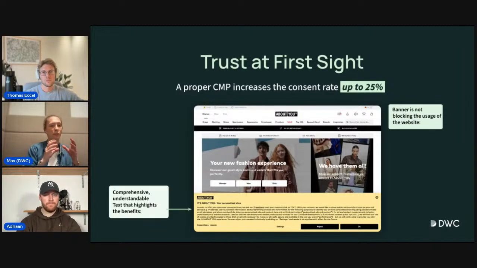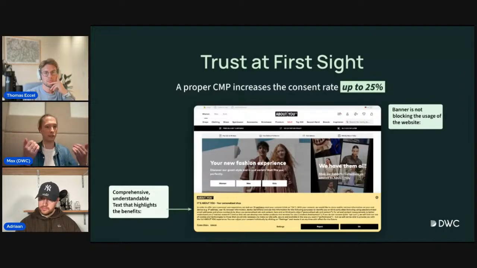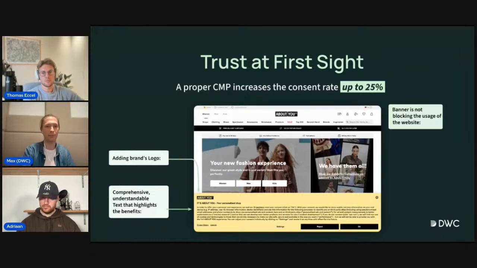Also, they are using a text and wording that people can understand. And while there's probably still room for improvement, I will show you another example in a second, they're already doing that pretty good. Their headline says, "It's about you, your personalized shop," which directly translates into, if I accept here, I get an experience which is personalized to myself, which is created just for me. This highlights the value, and I can understand that.